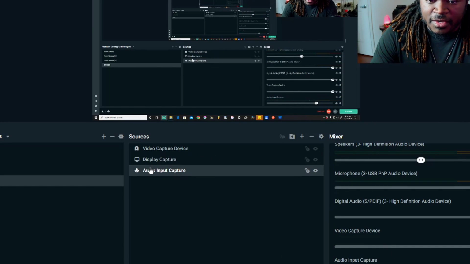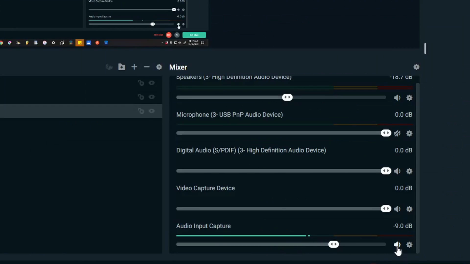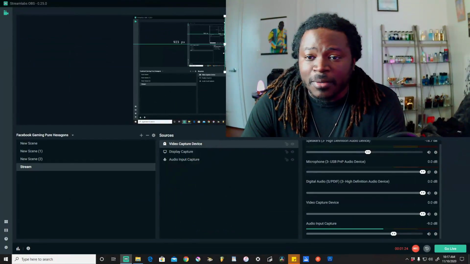You can tell that your audio is working properly. Right here you got audio input capture, and over here you have audio input capture. This is the actual audio levels of that particular feed. You see the audio levels are working properly. As you can see, it didn't catch any of that little part that I said there when I muted it. And that's your basic setup there.